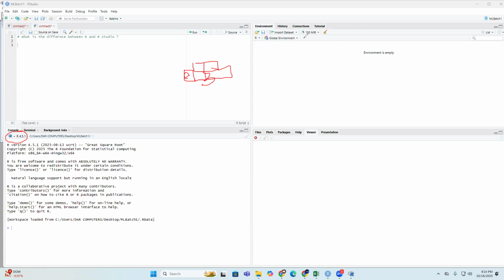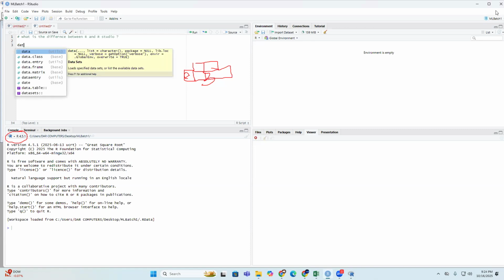Now I want to show you the same steps which I have performed in RStudio. I want to type here data. When I type DAT, it will give me a suggestion. It means there is no chance of spelling mistake. There is no need to remember spelling, script, or coding, because its details and instructions are given side by side.